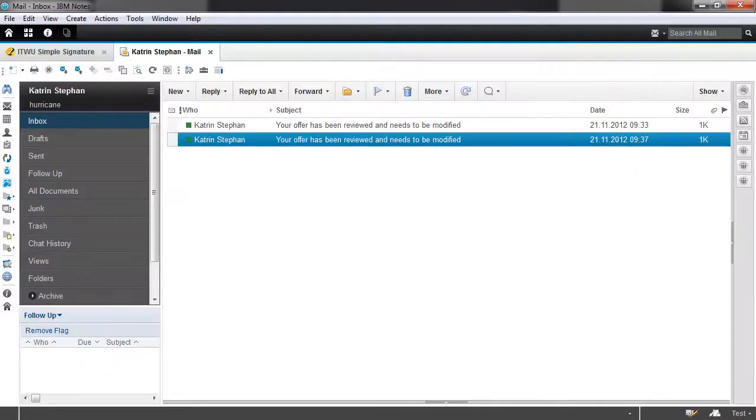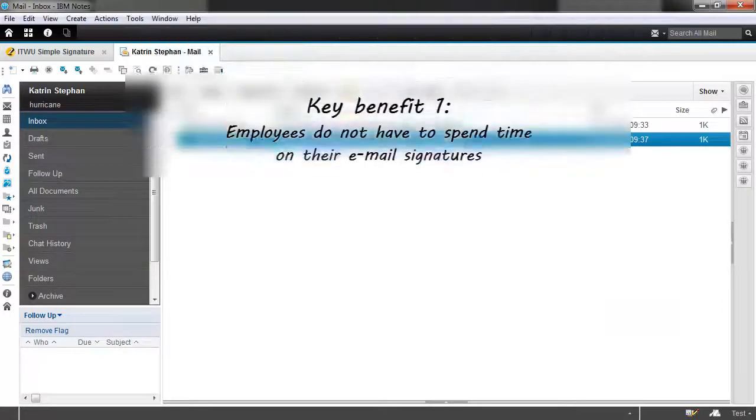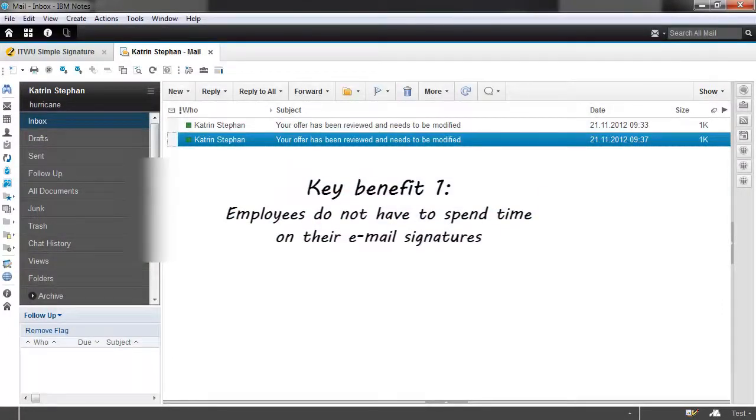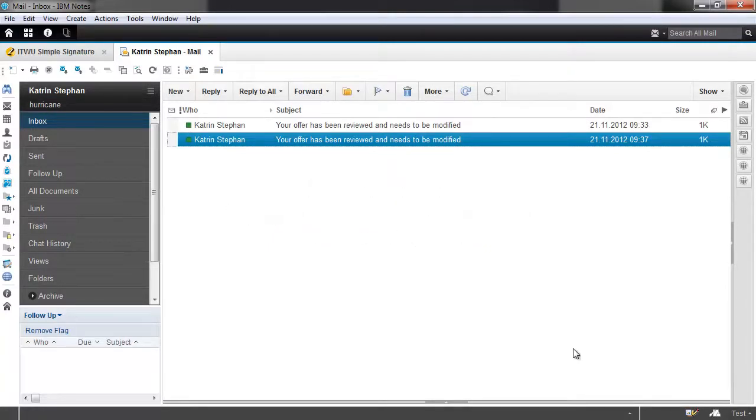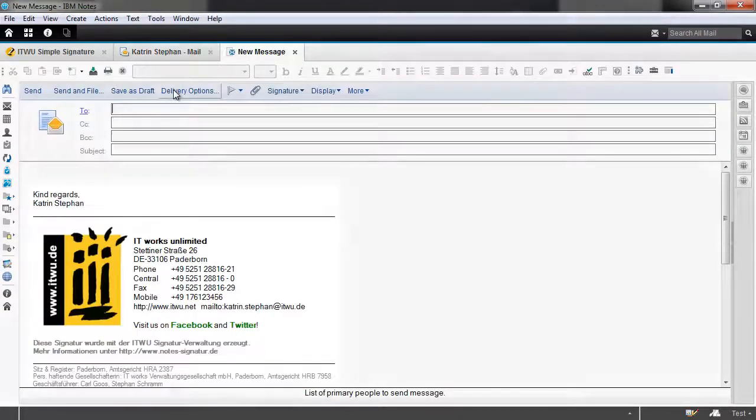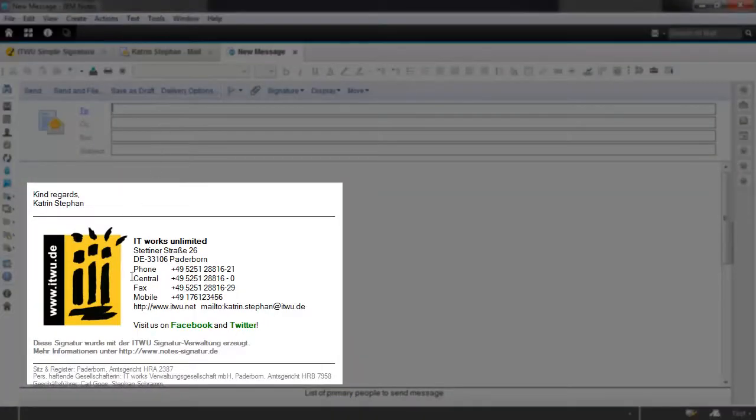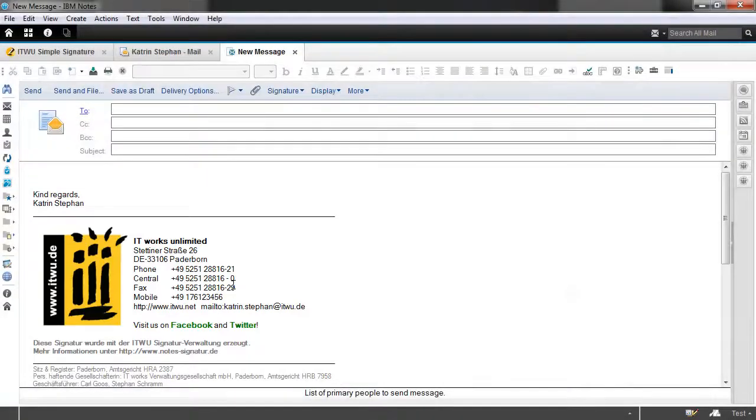The first benefit of ITWU Simple Signature is that your employees do not need to spend their time creating their email signatures by themselves and keeping them up to date. Now, as we go into my Notes mail file and open a new mail, you instantly see my mail signature containing my very own email address, my mobile phone number, and so on. If we opened another employee's mail file, we would see nearly the same signature, only with other contact information.